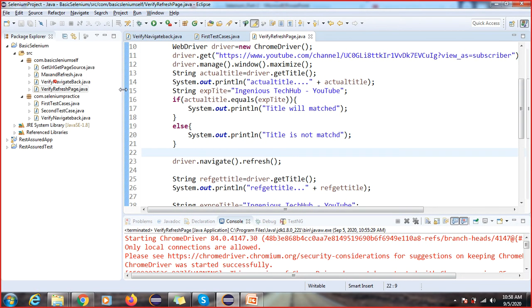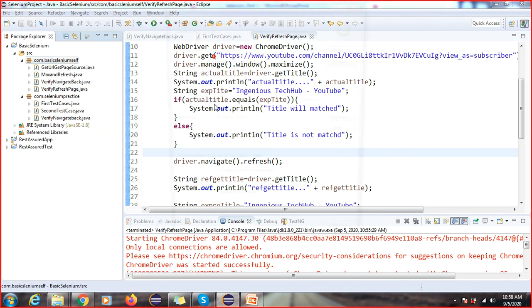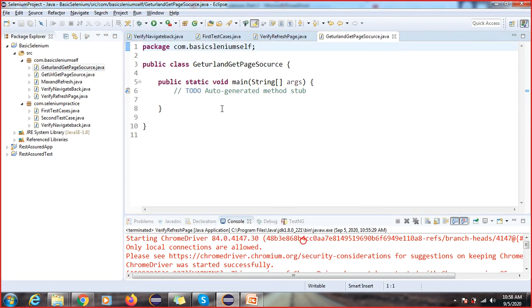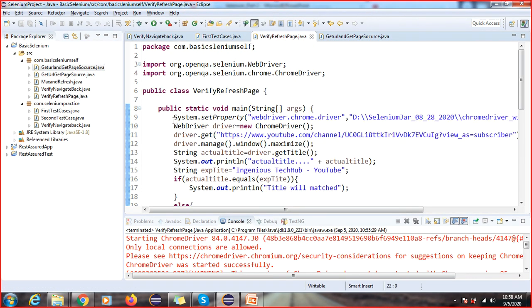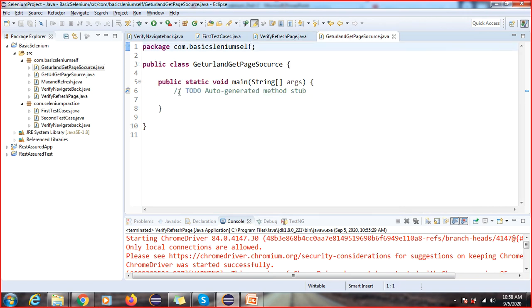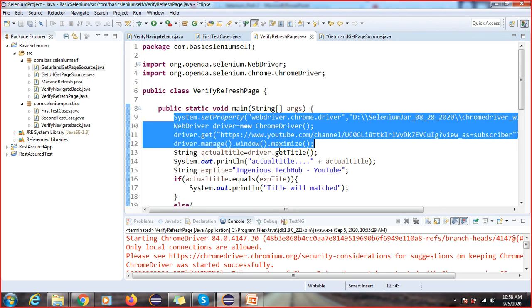Now I am not writing this repeated code here. So get URL and get page source. Okay, so now this repeated one, I'm just going to copy from here to here. This is repeated, right? Again you have to launch the browser, and this is also repeated.